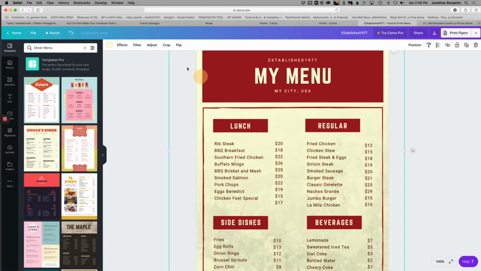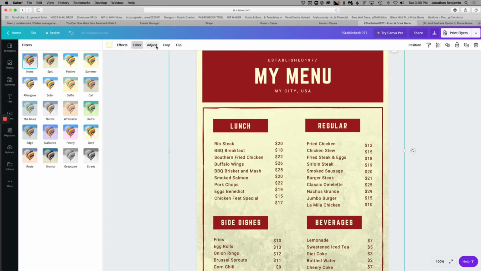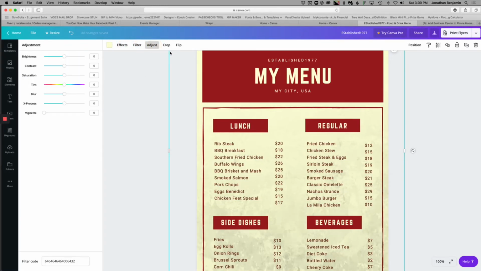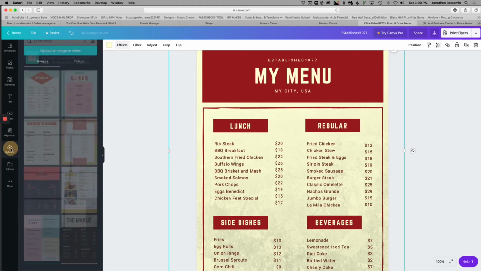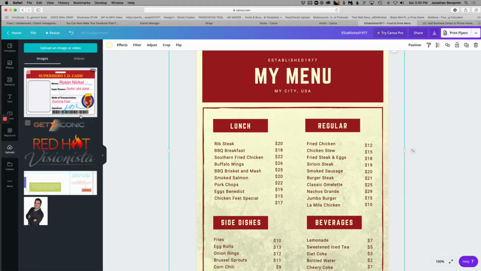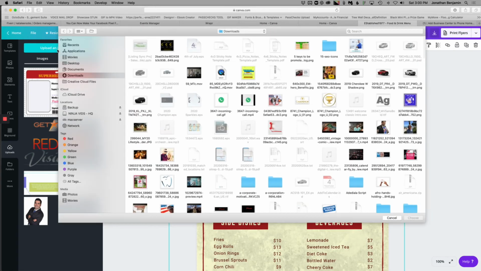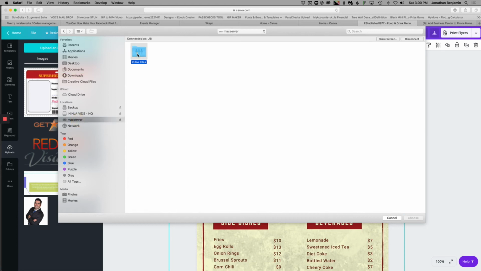You can see that there are even different filters and adjustments. You can put different filters on pictures and such. If you wanted to upload your logo to your menu, I'm sure there's a way to do that. Here we go, on the far left, uploads. Here's some things that I've already uploaded. You can click on upload. It's going to ask you where on your computer you'd like to look for the file. So you can choose where you want to go.